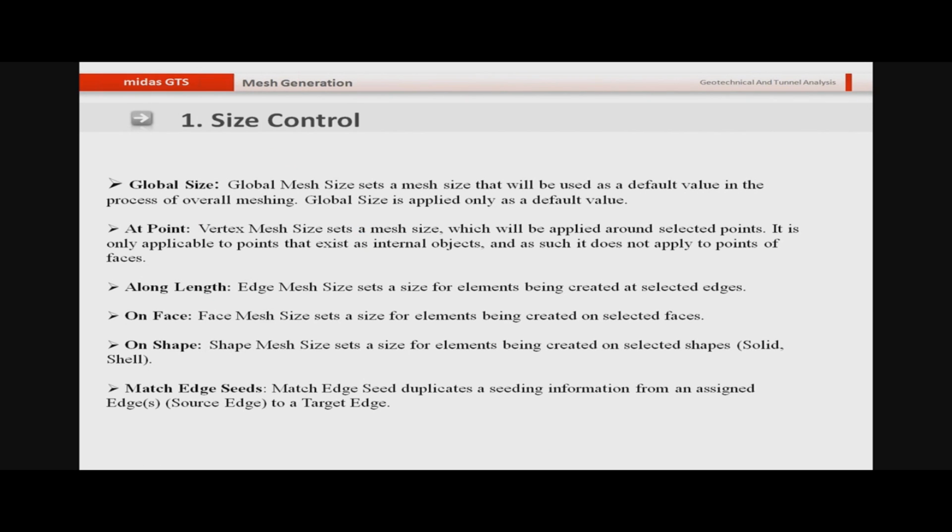in Midas GTS we can define the size control. Let's say I want to define the size at different locations for my structure for performing the finite element analysis. I can define the size control at various locations. I can either define the global size for my model, I can define the size at a particular point, I can define the size control along the length, on the face, or on the shape.